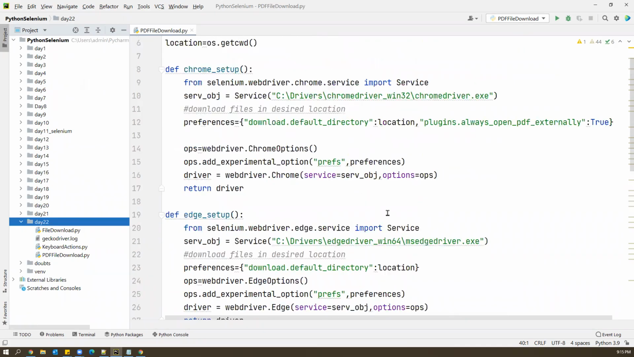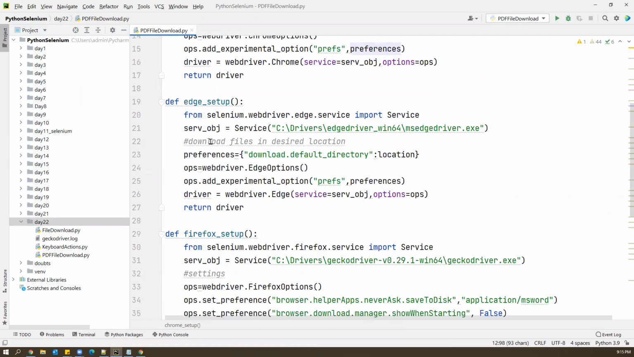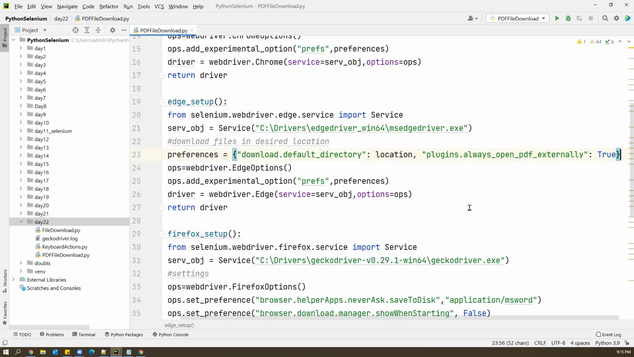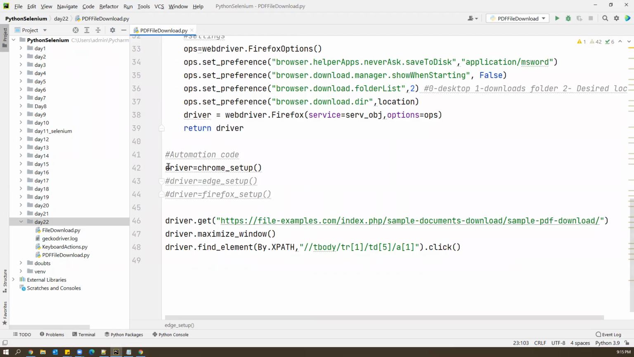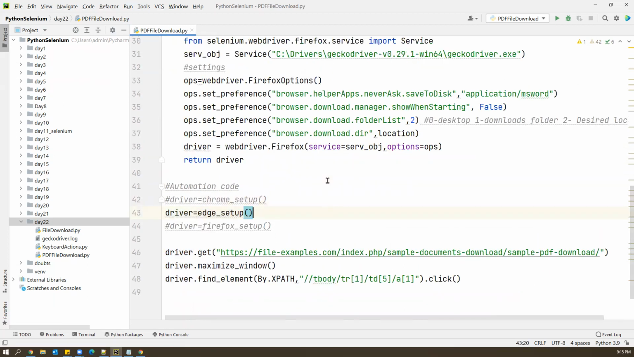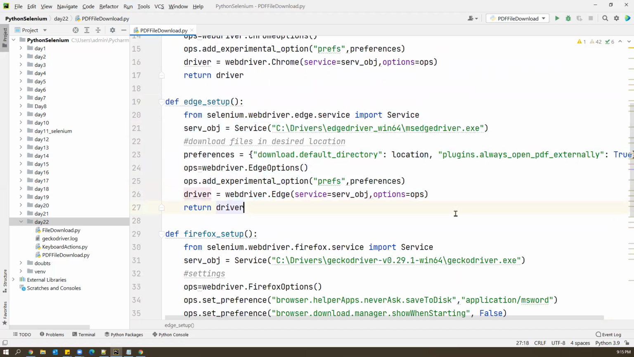Edge browser is also the same thing. Let's copy this as it is and specify it for Edge browser also. But in Edge browser, it will not work because there is an open bug in Selenium. Okay, so let me just try it. So what happens? You can just disable this function and now call the Edge setup because we want to execute this script on the Edge browser. So now the Edge function will be called and this will return the driver with all settings.